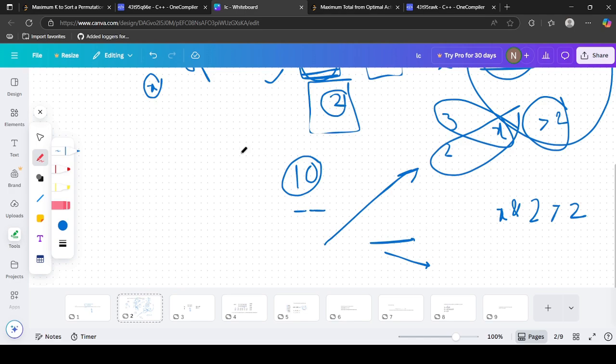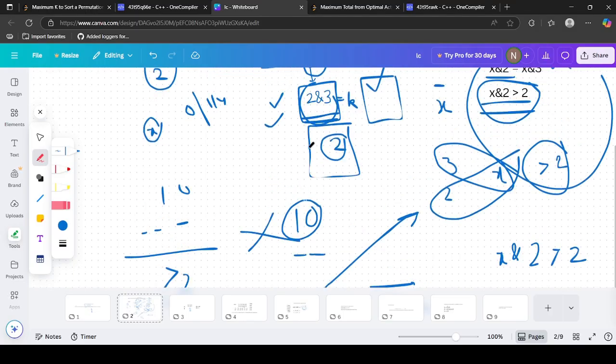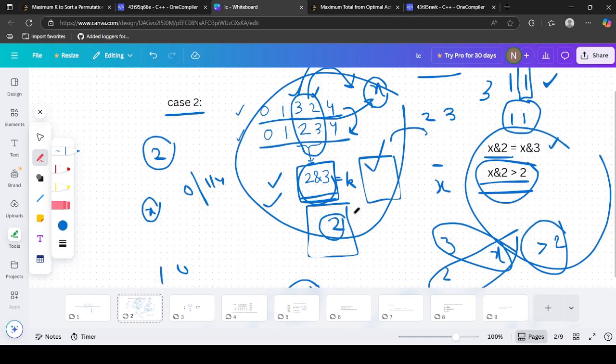So x AND 2 greater than 2 means that we have 2 and there is some other element whose bitwise AND with it increases the original number itself. This is wrong. So we are sure that there is no other possible x which can give an answer greater than 2. So for this case, the answer is 2 only. And how is that achieved? It is simply the bitwise AND of two values that are in different positions.